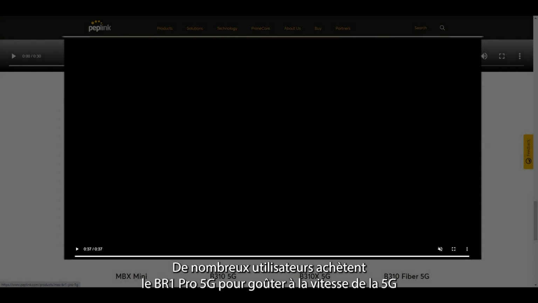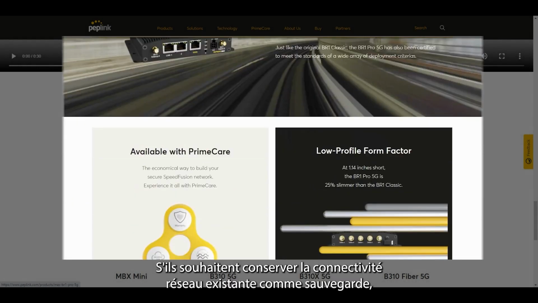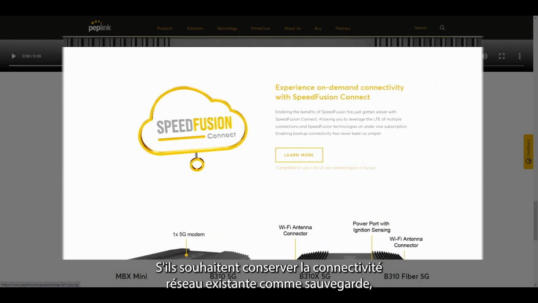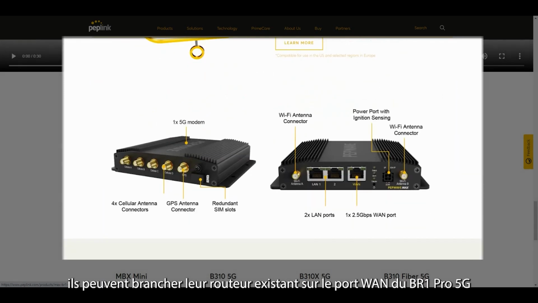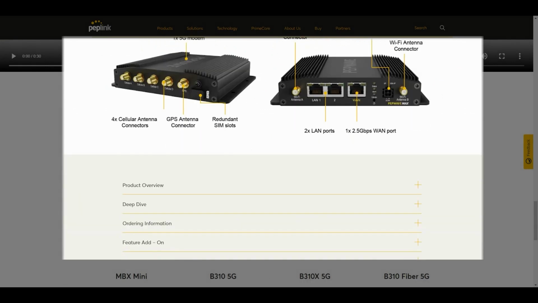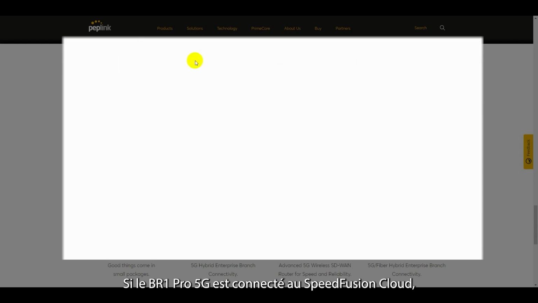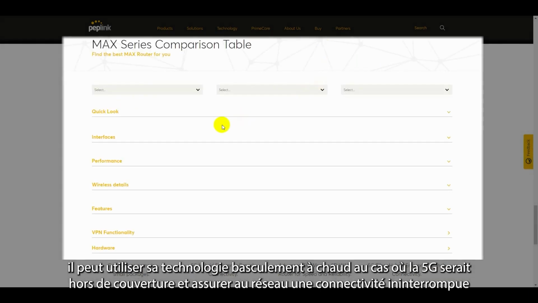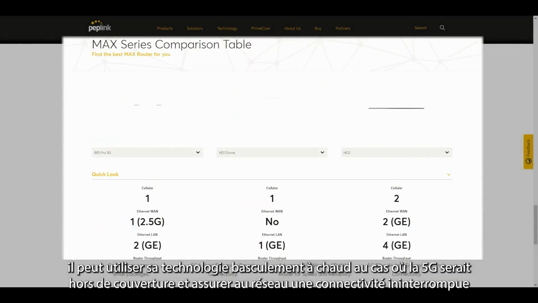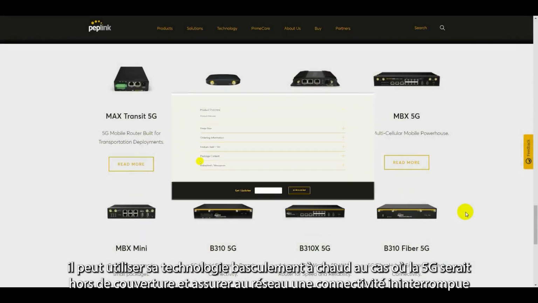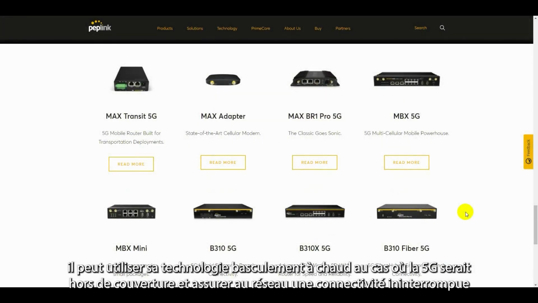Many users purchase the BR1 Pro 5G to taste the speed of 5G. If they still want to keep the existing network connectivity as a backup, they can plug their existing router into the WAN port of the BR1 Pro 5G. If the BR1 Pro 5G is connected to the SpeedFusion cloud, in case the 5G is out of coverage, it can use its hot failover technology and ensure the network experiences unbreakable connectivity.